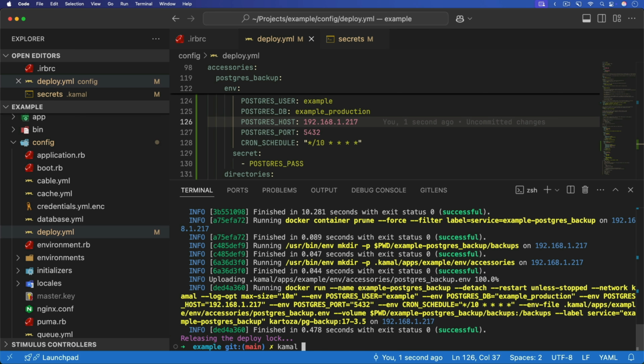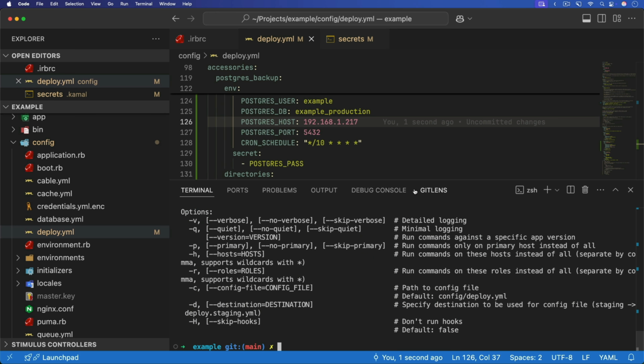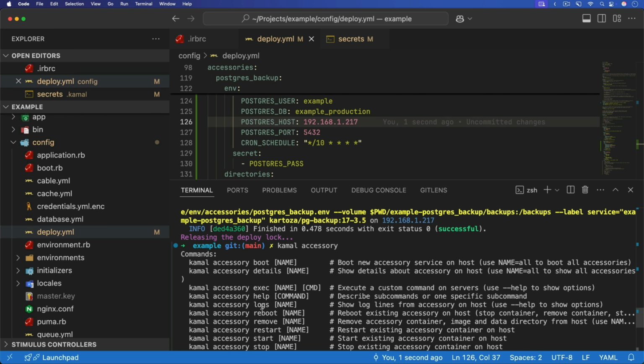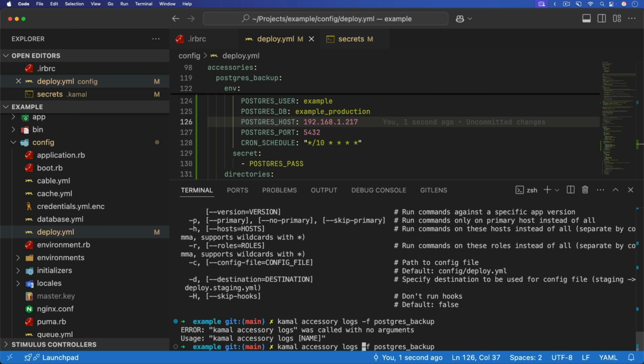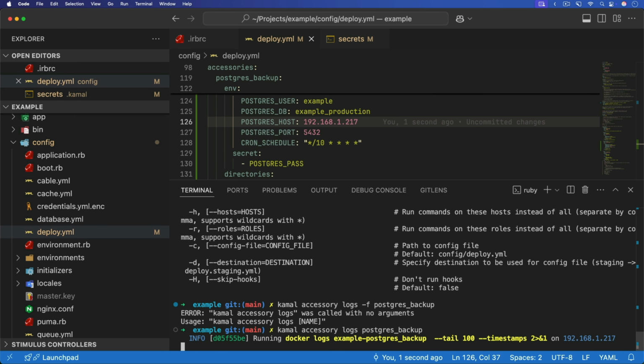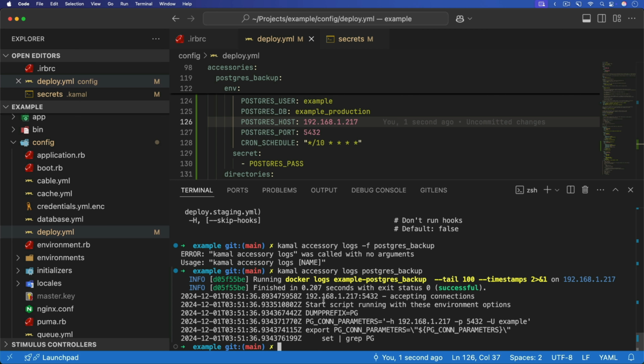So we can run the Kamal accessory just to see what other options there are. We are able to call logs, so let's go ahead and get the logs. We'll add the -f to follow, and we want to follow the Postgres_backup. Oh, and apparently we can't add the -f, so let's just run with the Postgres backup, and we see that the script is running, and we didn't get any connection errors. So that's great. That means that it's going to start backing up to that server.